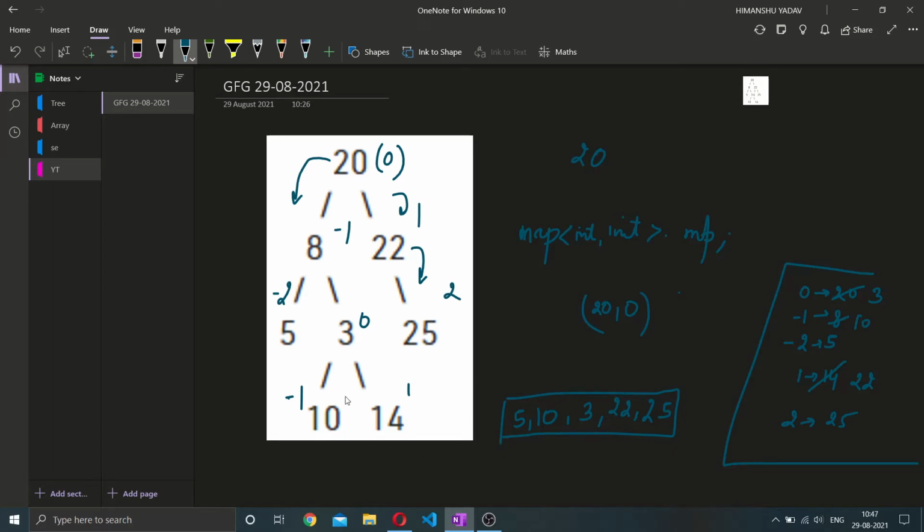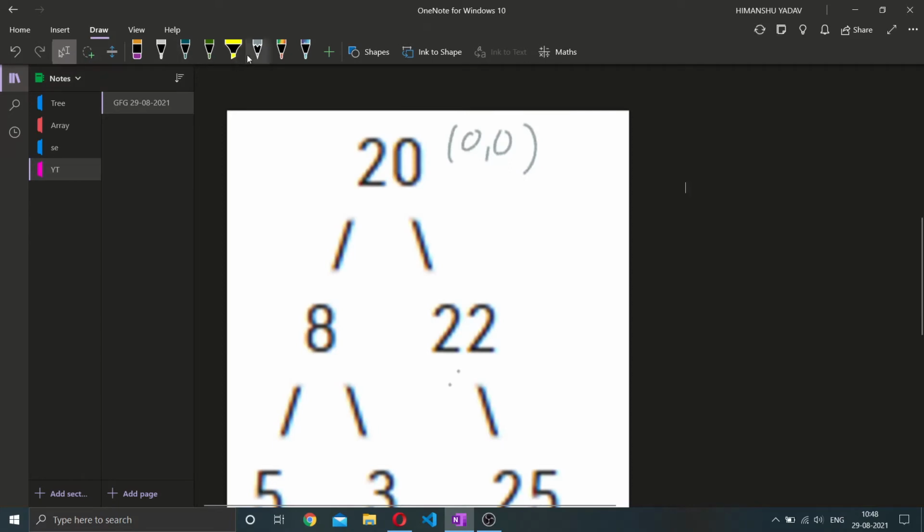14 must be included in the answer, but what happens is that if we go to the right subtree, it changes the current value. So we need one more variable, I will show you, just a second. In this case we have a map, and we will store a pair of int comma int.